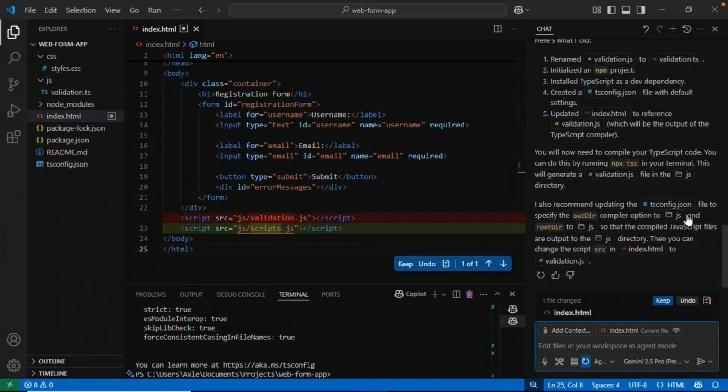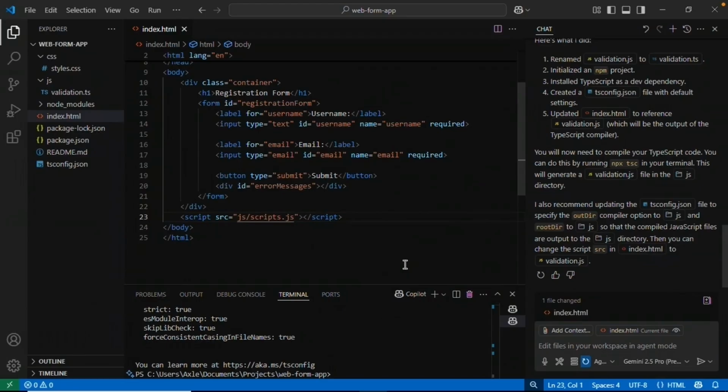In the main editor window, Copilot is suggesting we change the script reference in our HTML file from validation.js to script.js, noting that TypeScript will compile back to JavaScript. I'll click the Keep button to accept this change. Back in the chat window, Copilot is explaining that we need to compile our TypeScript code by running npx tsc in the terminal window. This will generate a new validation.js file in the JS directory from our TypeScript source. Copilot also recommends updating the tsconfig.json file to specify the appropriate input and output directories for our project structure.